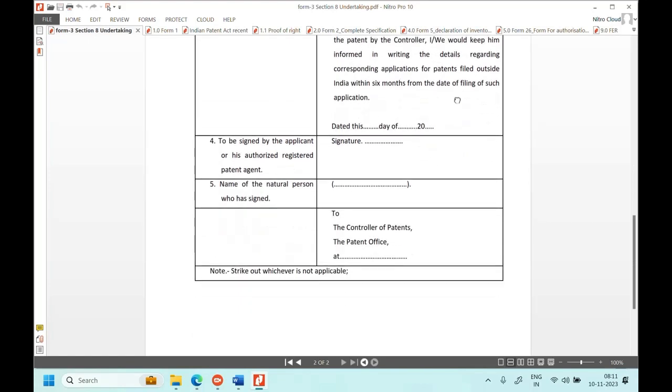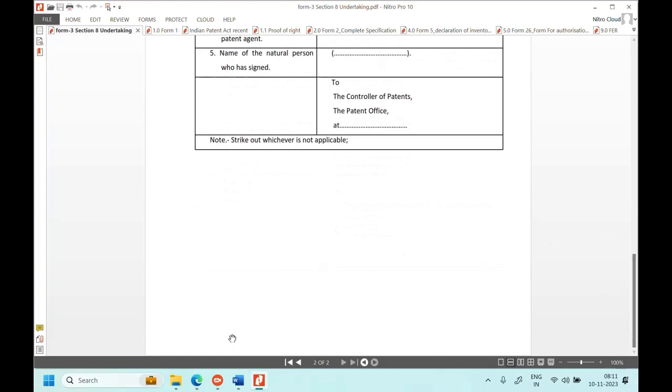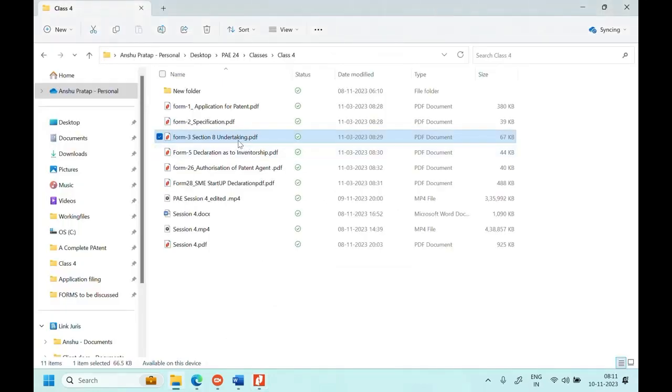This is the undertaking you have given. And then the signing by the applicant or patent agent, the natural person who has signed, the name, and that's it. This is the format. Form 3 is for the Section 8 undertaking.